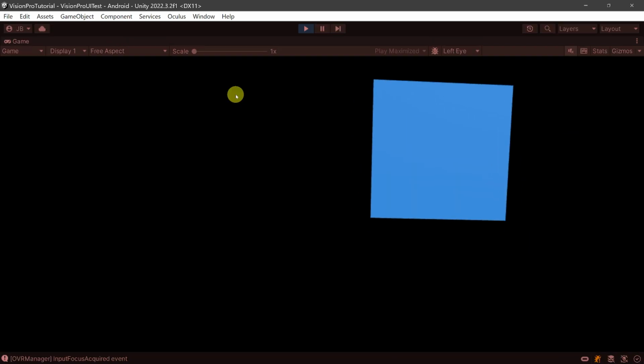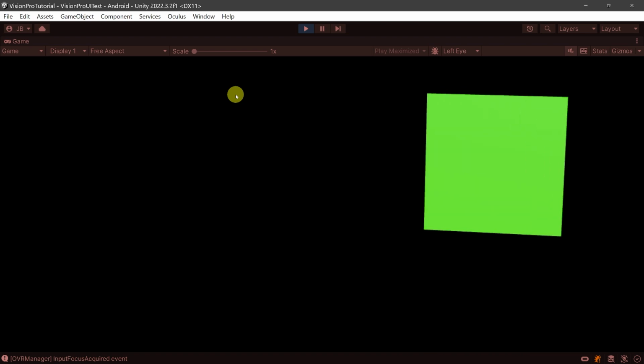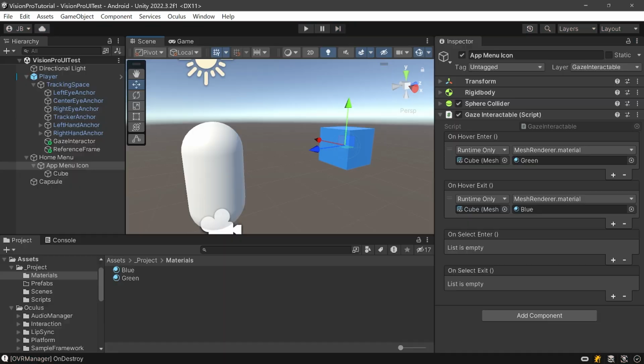There we go. So now when I'm looking at the cube, it turns green, and when I look away, it turns blue. Beautiful. We're so close. So we have Gaze interacting working, we have Passthrough working.